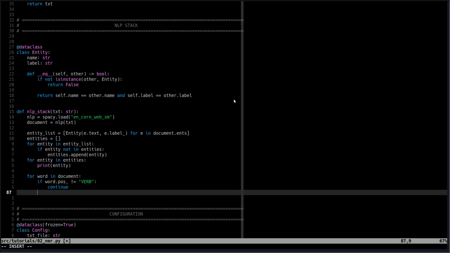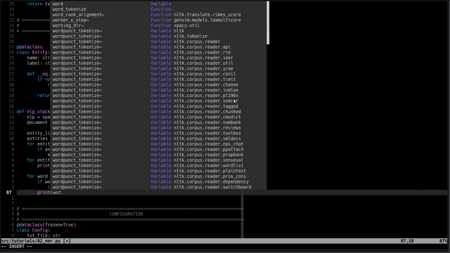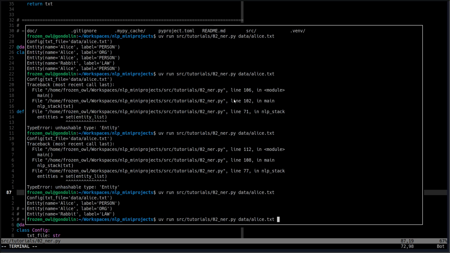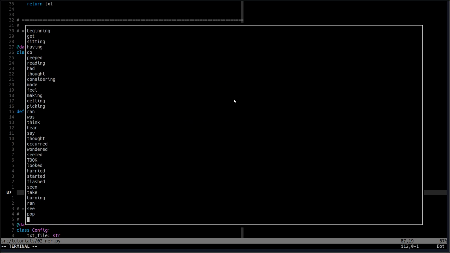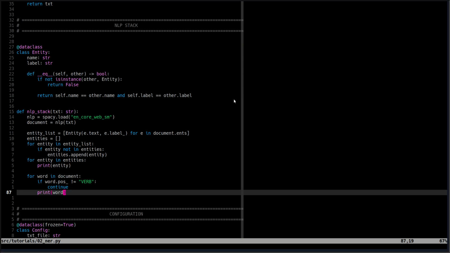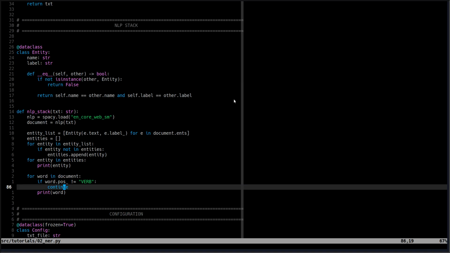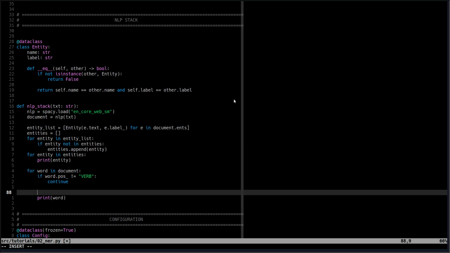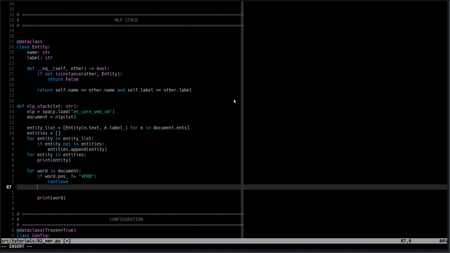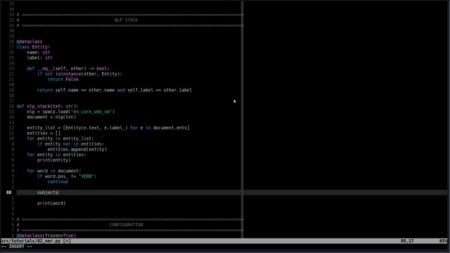Okay, so let's have print word, and let's see how many verbs we have here. A lot of them. So now if this is a verb, we need to have subject and object, right? I looked at an example. This looks like subjects, because verbs have subjects and objects, right? Subject acts on an object. So subjects, there can be multiple of them, and it goes like that. T for T in verb dot, word dot children.